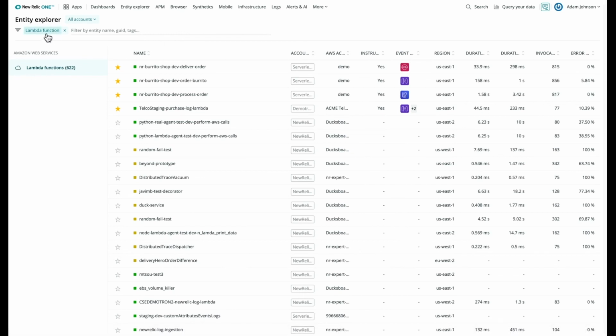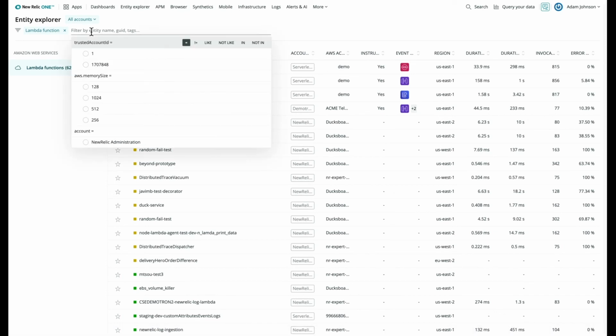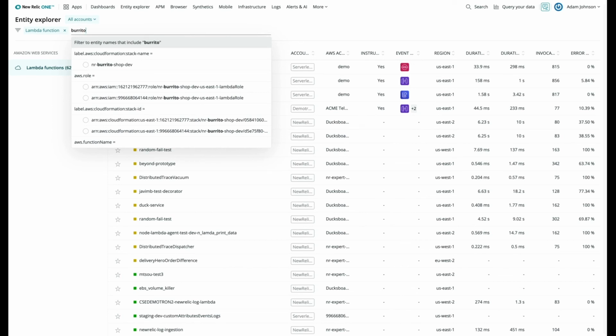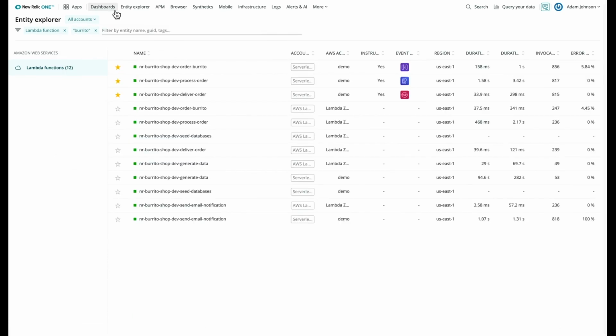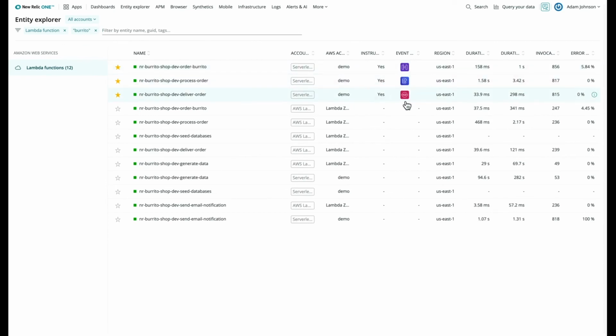I've filtered down by Lambda functions. You can see there's 622, quite a few. Today I'm going to be focusing on a burrito delivery app that's fully serverless that I'm working on here. So I'm going to just filter down to functions with the name burrito in them, and that filtered down from 600 to 12. Much easier for me to manage.